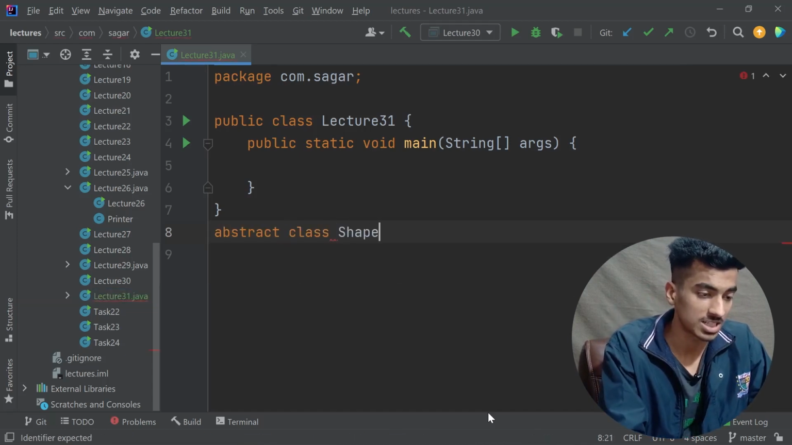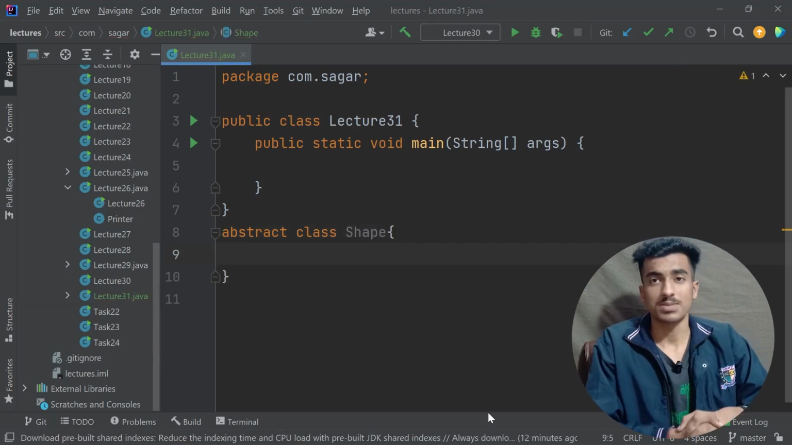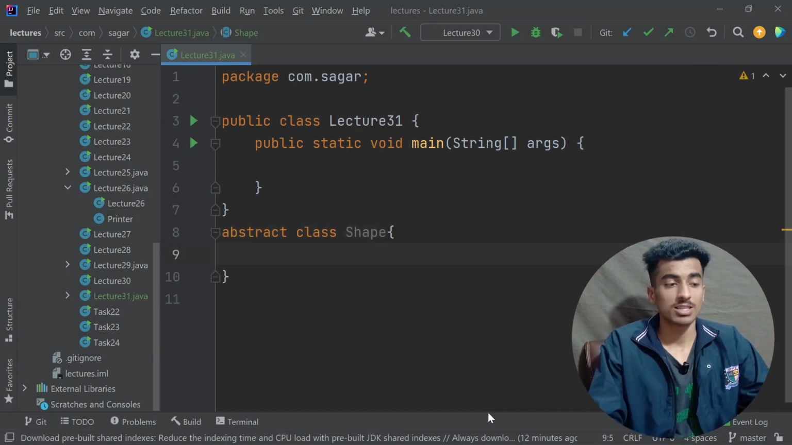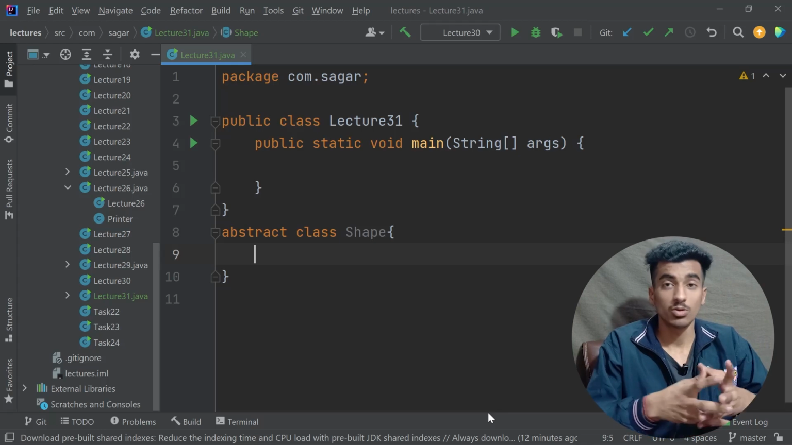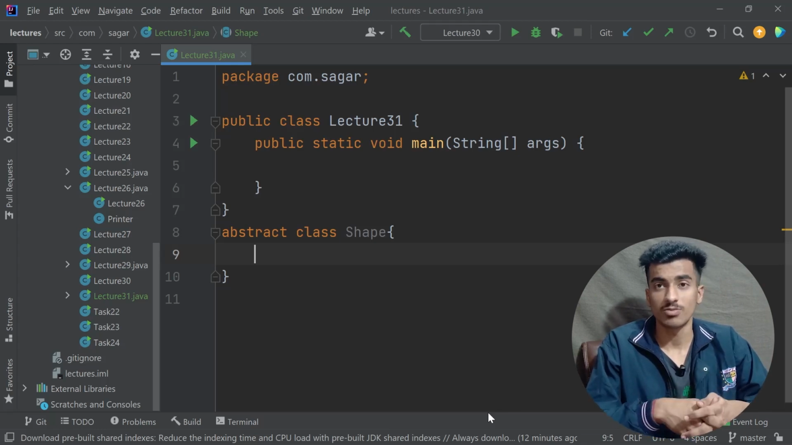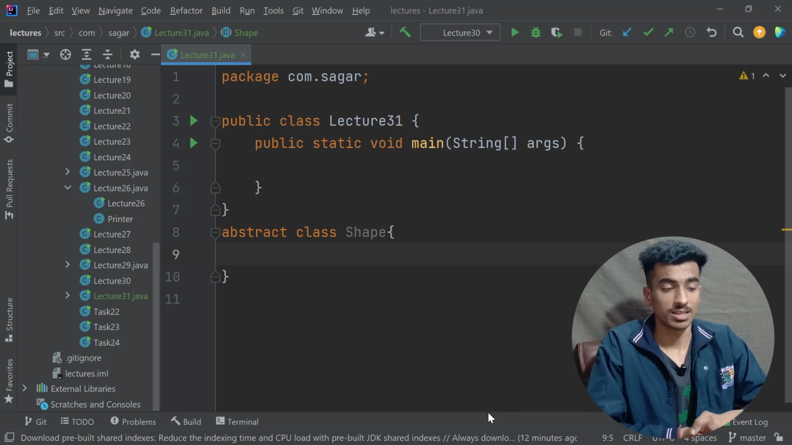And suppose I am creating a shape class here. So what is this abstract class? Abstract means, when you search the definition of abstract on the internet, you will find that abstract is something that is imaginary and not in the actual physical form. Or you can also say abstract is something that is the summary of some other thing, okay? So this is the exact same thing in our programming.